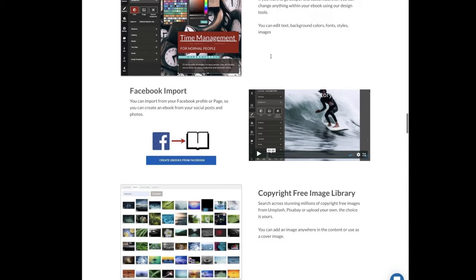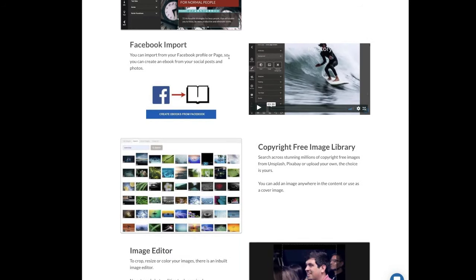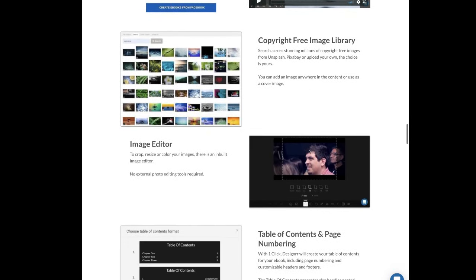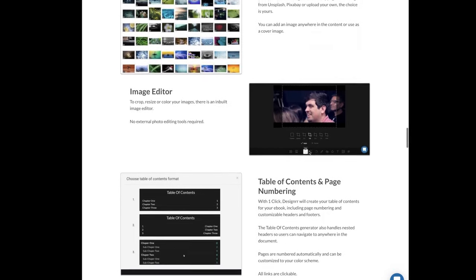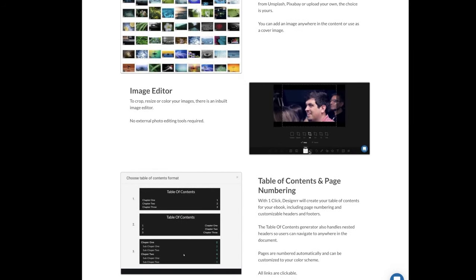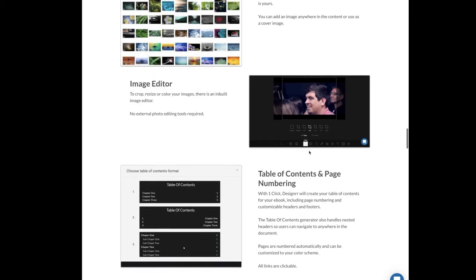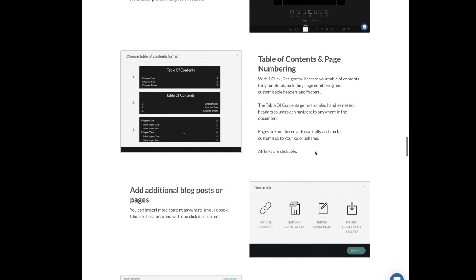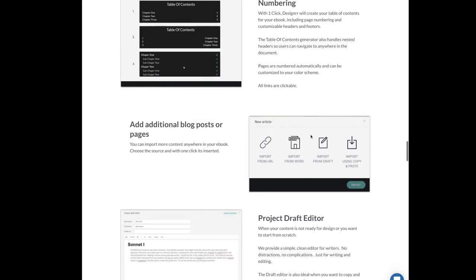So you've got complete control. You can do Facebook imports. You've got a free image library. You've got hundreds or thousands of images from Pixabay, Unsplash, etc. And then you've also got the image editor, so you can crop and resize, color your images with the inbuilt image editor. You can also create a table of contents with it.